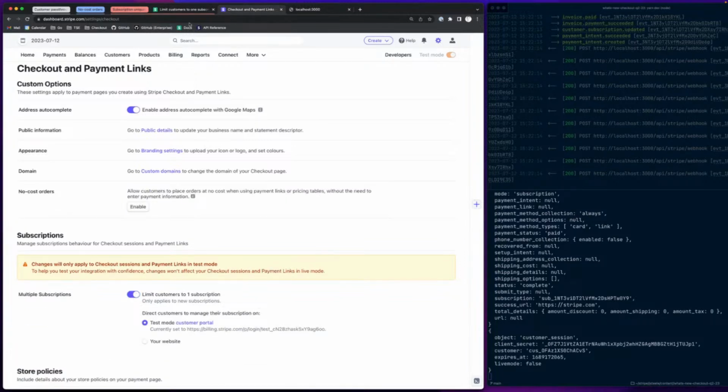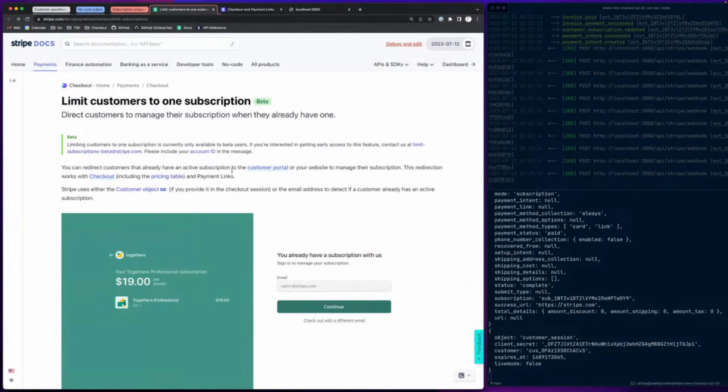And what this setting will do is it will limit our customers to a single subscription that is deemed active. And by active, I think we mean it's not just the status active, but it's also trialing, unpaid, and past due. So if a customer has a subscription that is any of those current states, we deem that as active for the context of this feature.